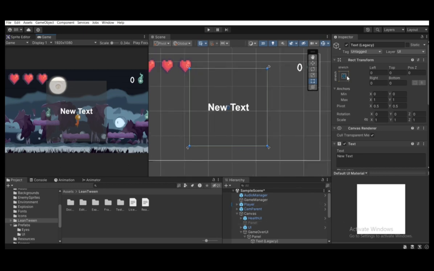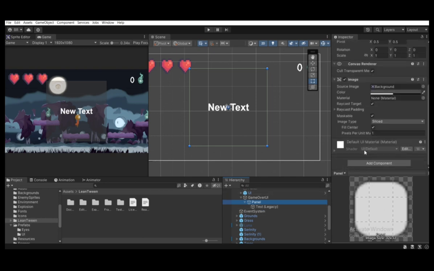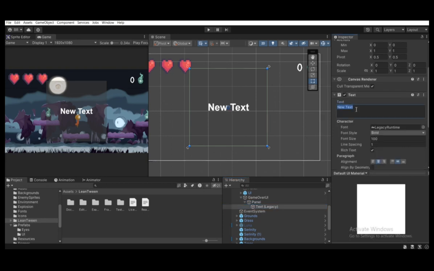Okay, so that is the thing over here. The text is placed underneath our panel game object. That is the reason it resizes itself according to the panel size, not the game over UI. So make sure the text is a child of our panel game object. Okay, so let's replace this new text with something like game over. I'm gonna move to the text field and write game over. Now it's fine.